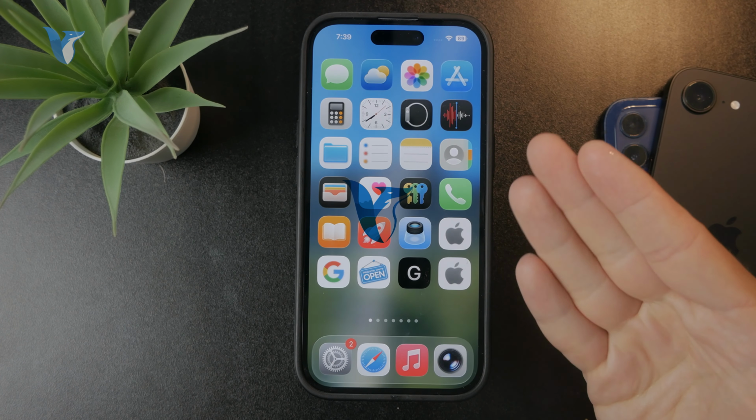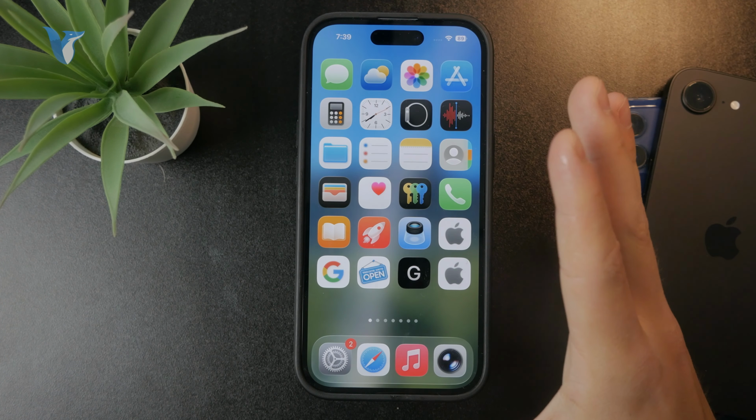How do you delete stickers from iPhone keyboard? Let me talk about it and explain it.